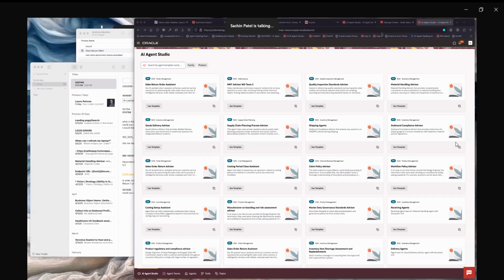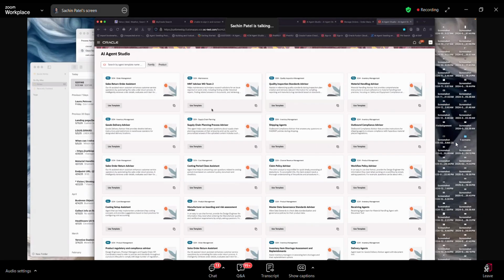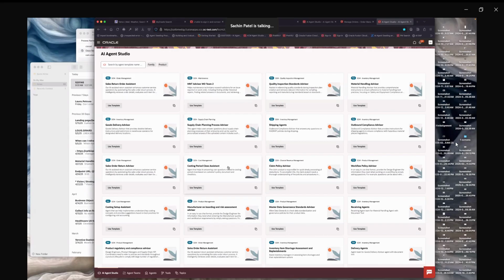Okay. So again, I'm going to be using a couple of environments here to take you through this. Hopefully my screen is visible. If not, let me know and I can zoom in a little bit. This is just a sampling of some of the agent templates that we will be looking at. The one I'm going to show you is the sales return order assistant. JT touched a little bit upon it, but we'll go into a little more detail, and then I will go through a couple of other examples as well.